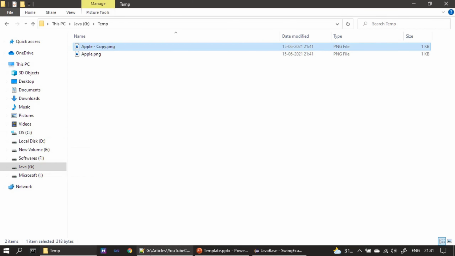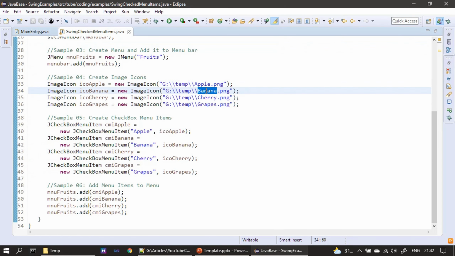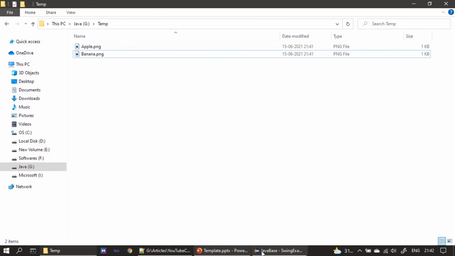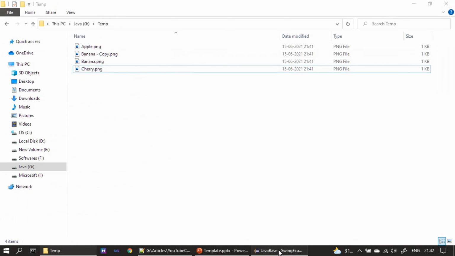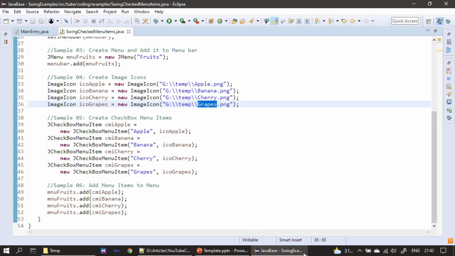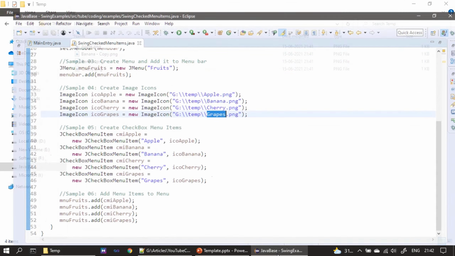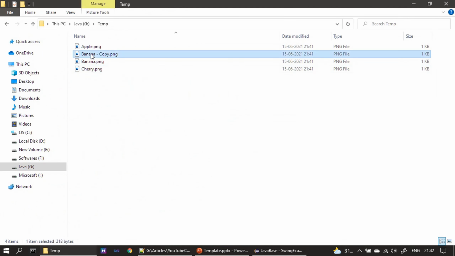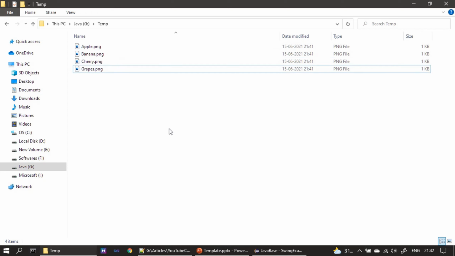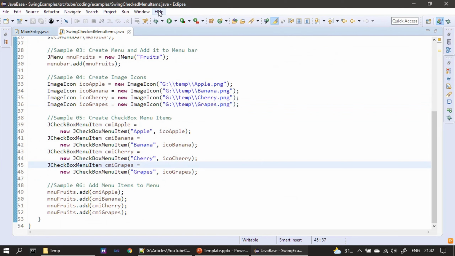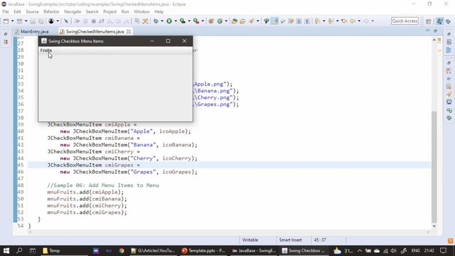Then we will have a copy here. So here I am using the same image for all, so all images are the same. This is just for demo purposes. And you can see apple, banana, cherry, grapes all are displaying. But if you have proper images, you can use those here.